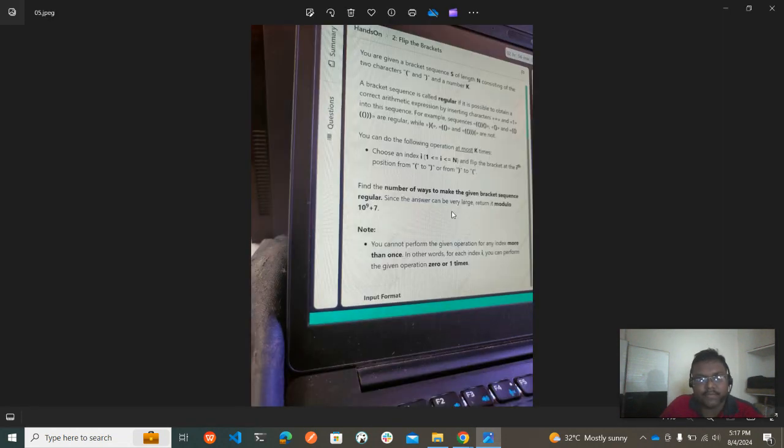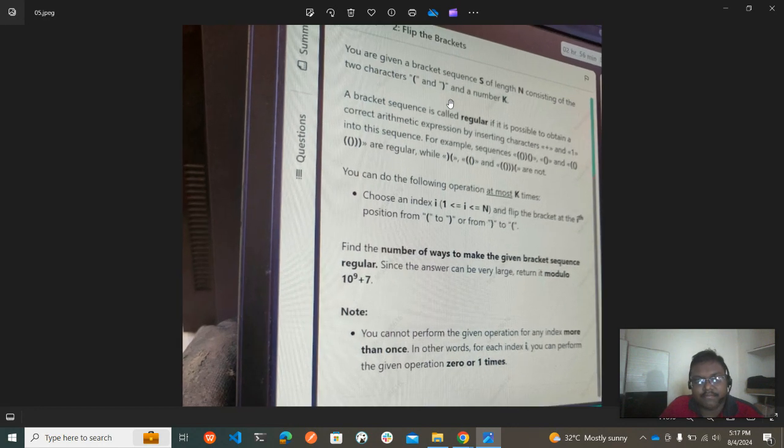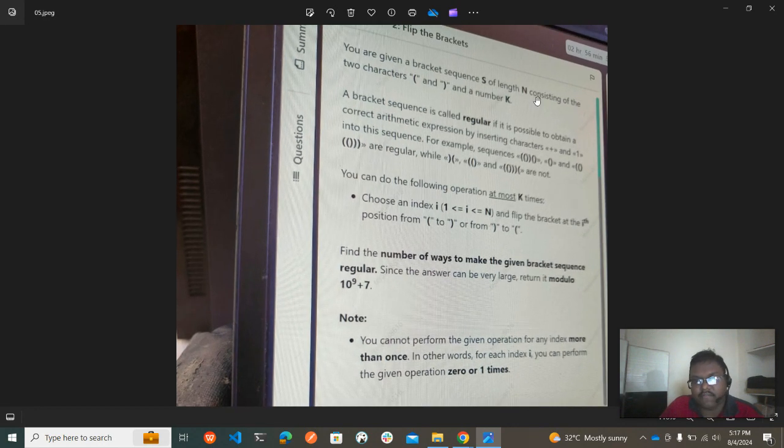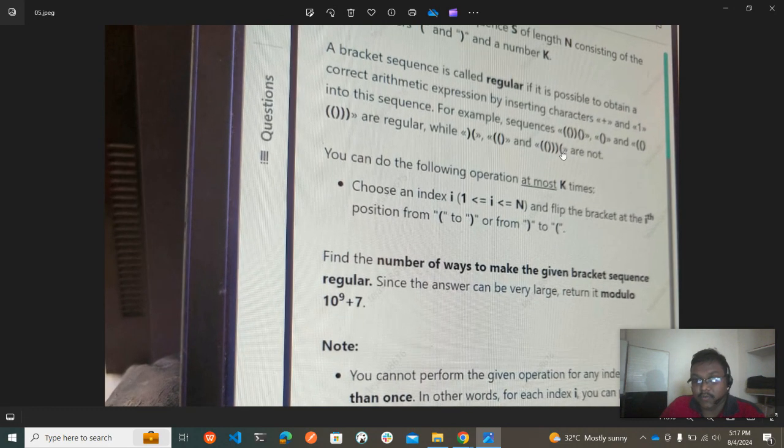So that's the first program, and the next program is Flip the Braces. You are given a bracket sequence s of length n consisting of two characters, open brace and close brace, and the number k. A bracket sequence is called regular if it is possible to obtain a correct arithmetic expression by inserting the characters plus and 1 into the sequence. For example, the sequence open brace close brace, two open braces two close braces, open brace close brace. Hope you understand this sequence.